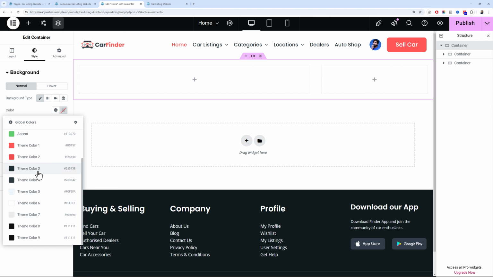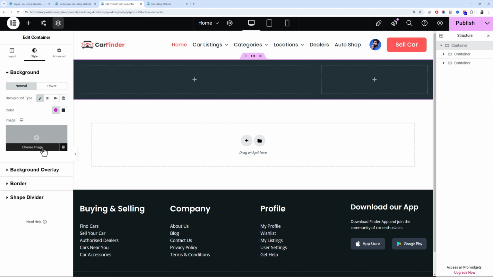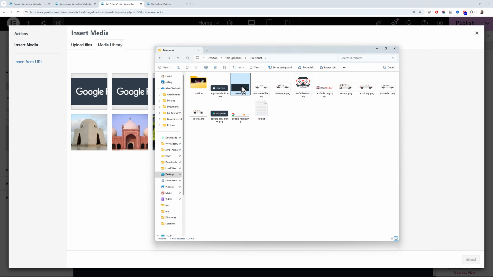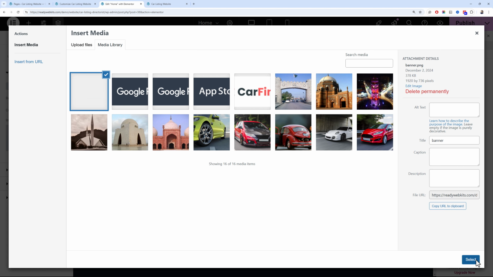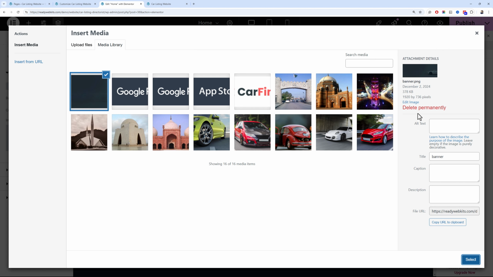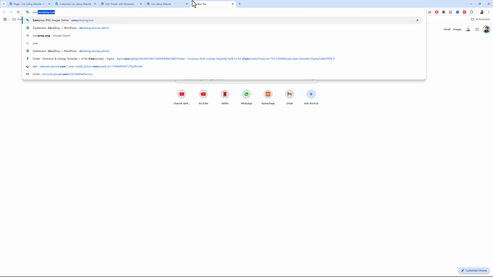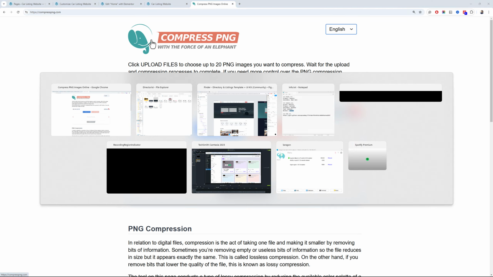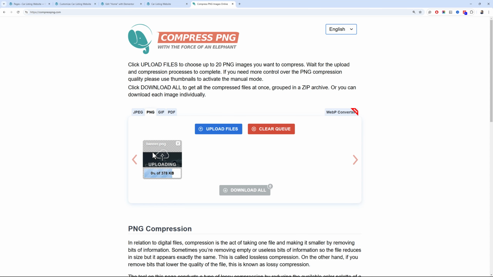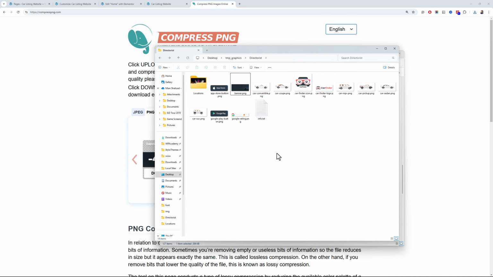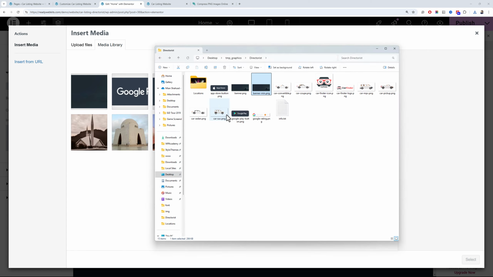You see the global colors are already coming from theme. We'll just select one, and I have created a banner image for this featured area. You can just use this one or use your own. And before uploading your images directly, I highly suggest to compress those images before uploading to the website, because this is currently a 378 KB banner image, which is now reduced to 206 KB size. Okay, now we'll use this one, the minified version.